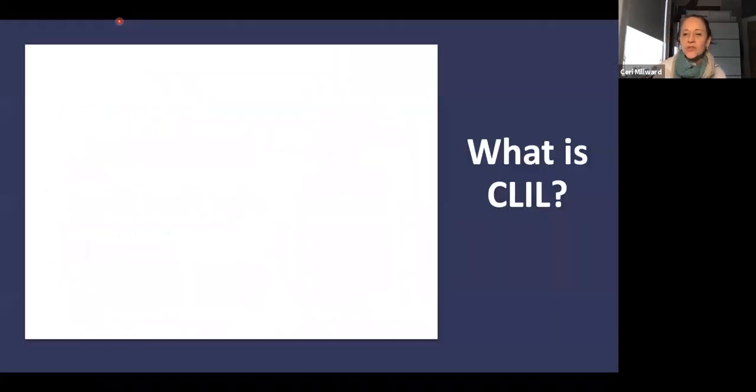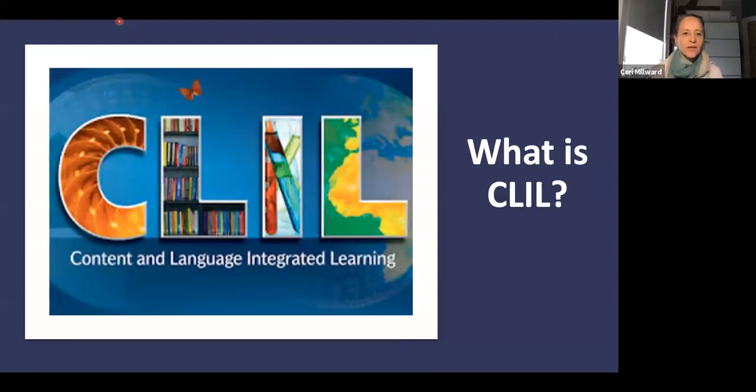Let's start with the basics. What is CLIL? So I'll give you a few seconds to start thinking. What does CLIL stand for? C-L-I-L. Just think about that for a minute. What words do they stand for? Okay, here we are. Content and Language Integrated Learning. That's what CLIL stands for.